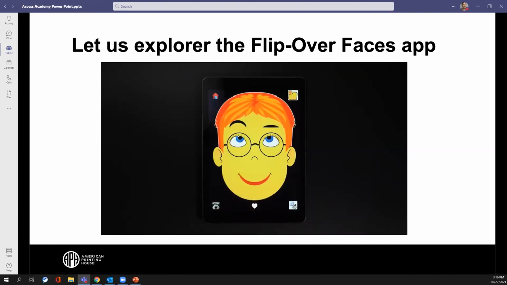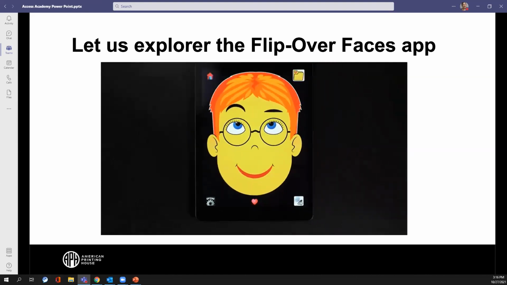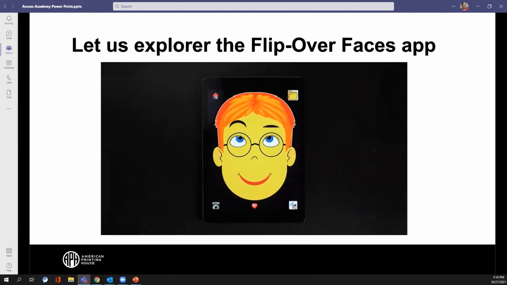Upward curved smile with lips closed. To save a face and retrieve it later, tap on the heart icon at the bottom of the screen. The heart will turn solid red to show that this face is now one of your favorites. It will be stored in your Favorite Faces folder. A maximum of 20 favorite faces can be saved in this folder.